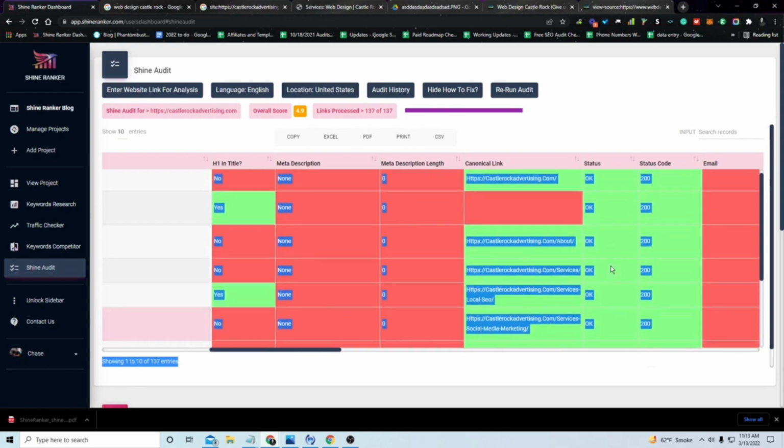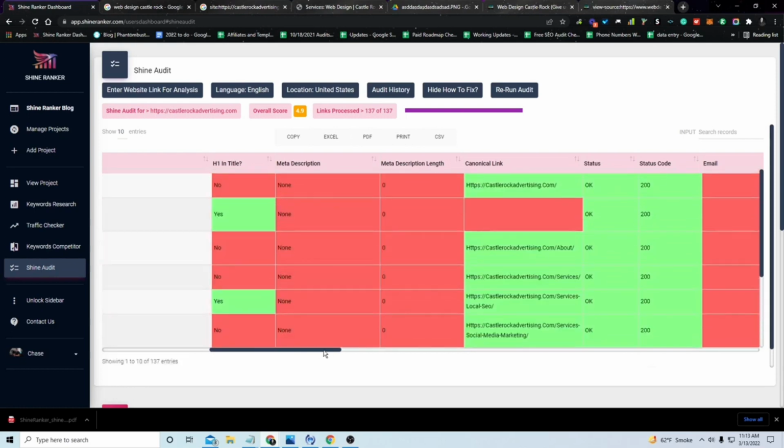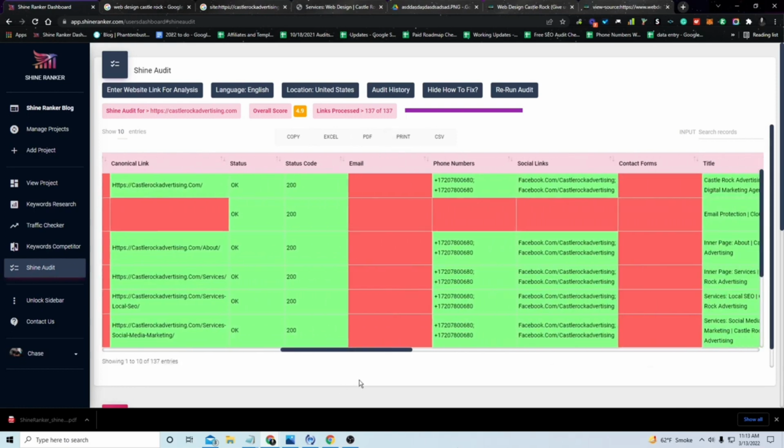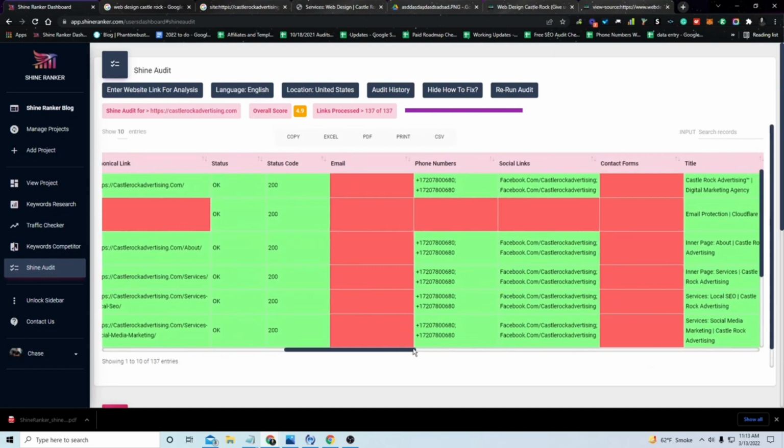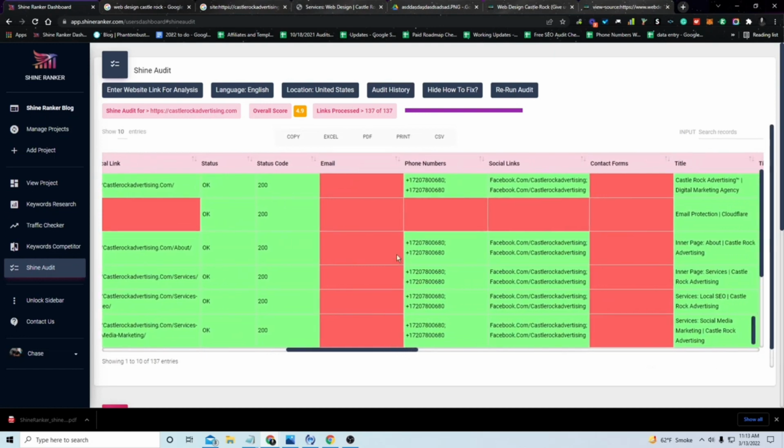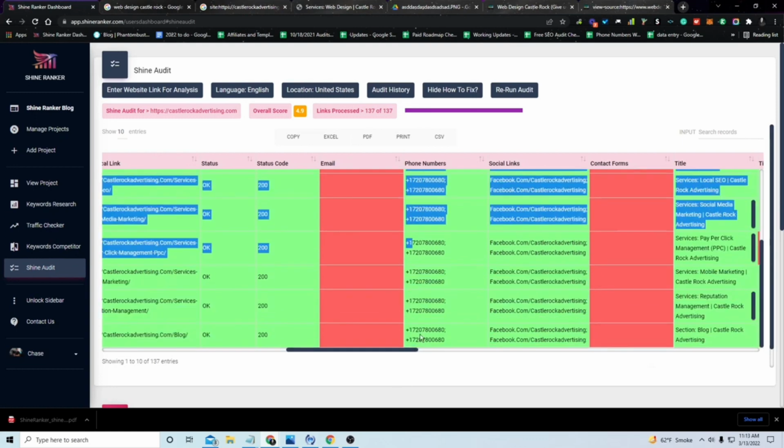Status codes, this just means the pages are okay. A 200 status code means that the page is up and doing fine. Emails, this is whether there's an email on the page or not. Again, you might not want to show your emails, right? You don't have to show your emails on a website. It's not a ranking factor or anything. So if you don't show your email, don't worry. If it's red, not that big of a deal.